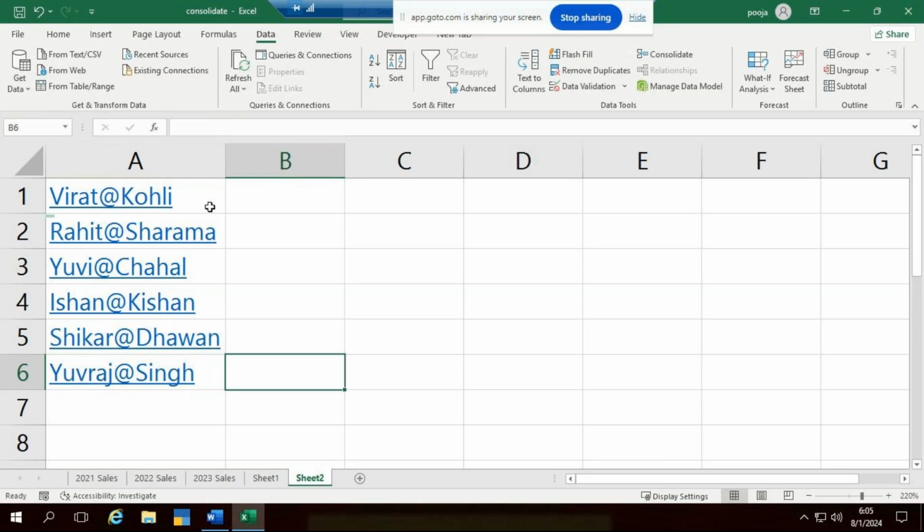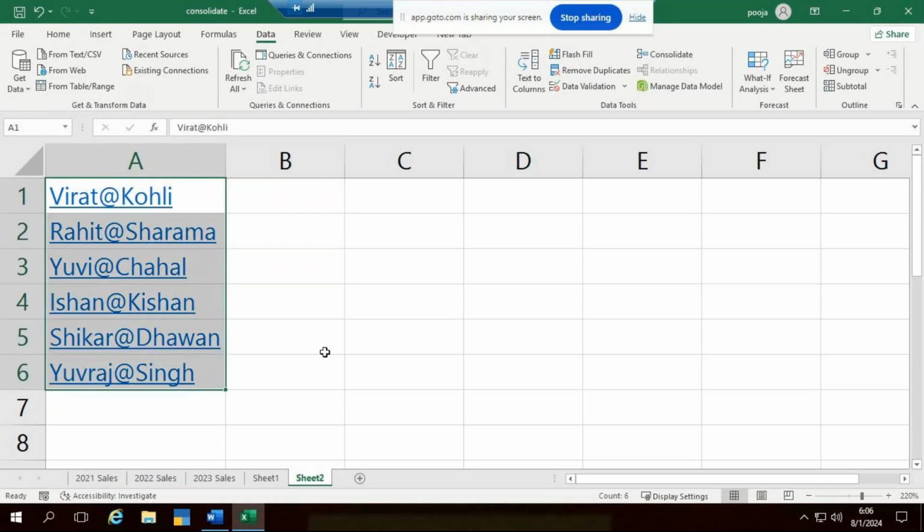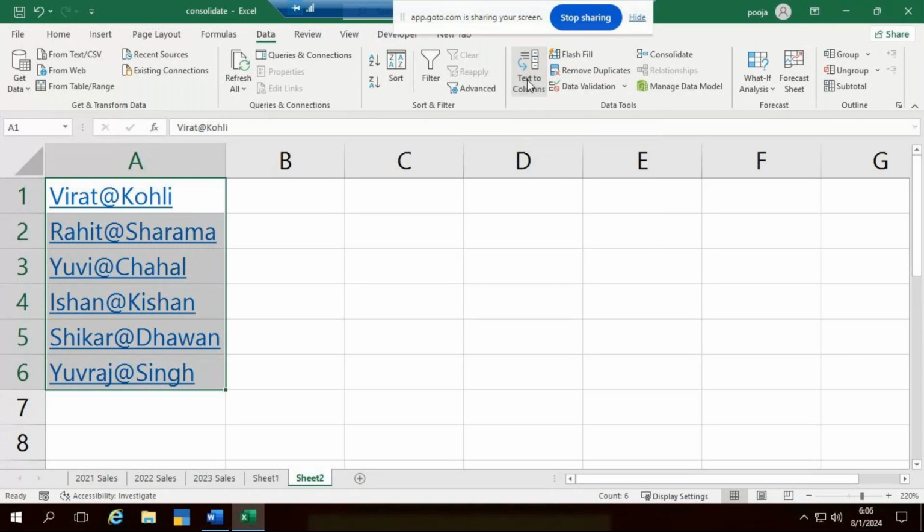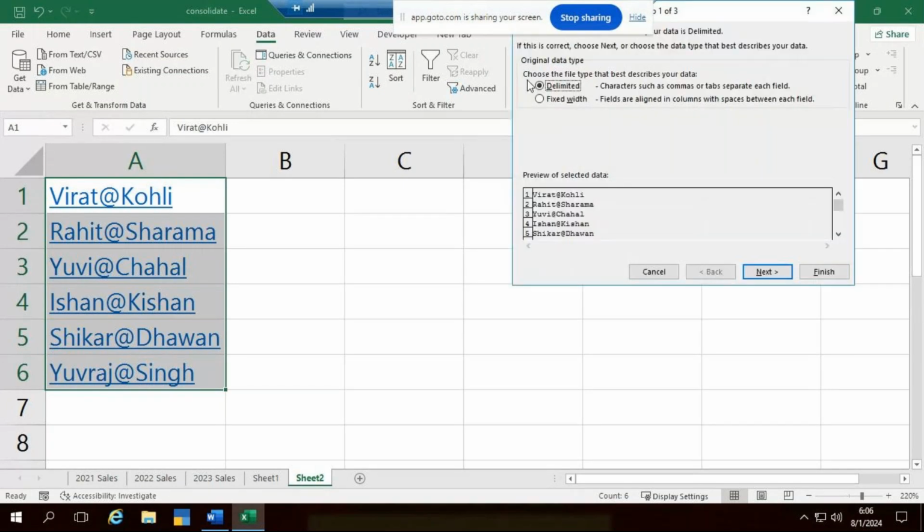Okay, so now I want Virat in one column and Kohli in another column. So what I will do, I'll select all this data. After selecting all the data, we have the option here, text to column. When you click on this text to column, you have the option delimited and fixed width. By default you can see it is selected delimited.